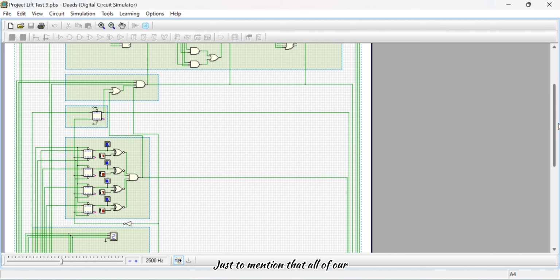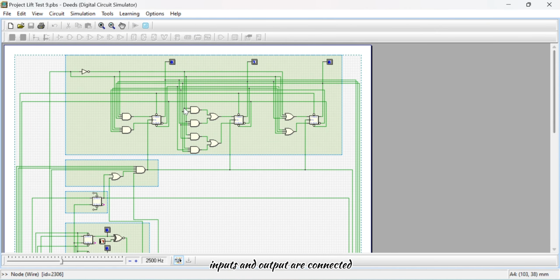Just to mention that all our inputs are connected at the most left, and the outputs are connected at the most right of the circuit.